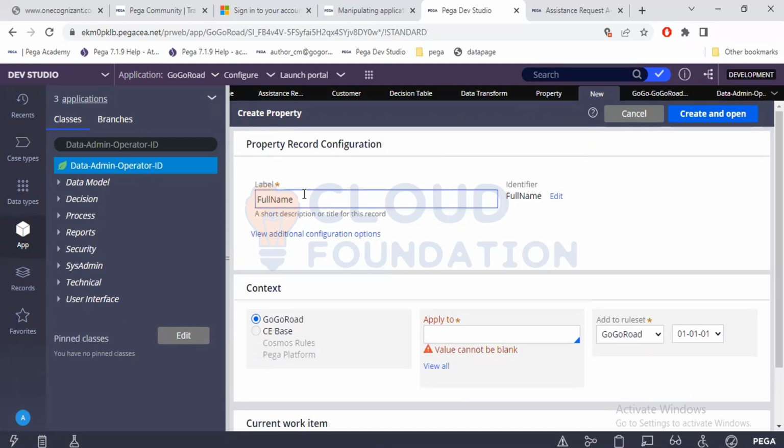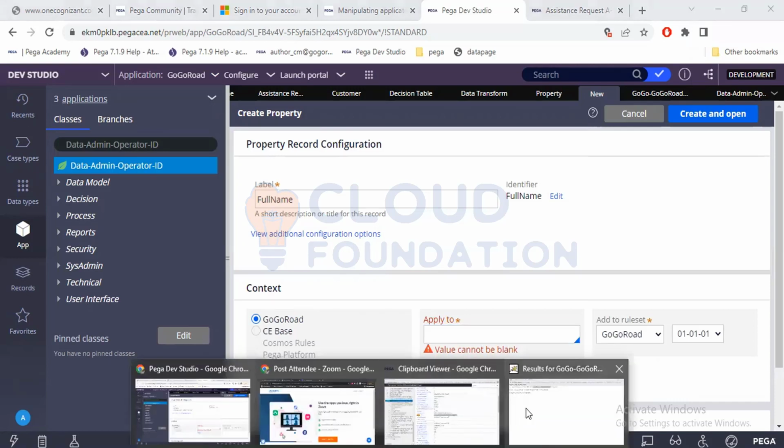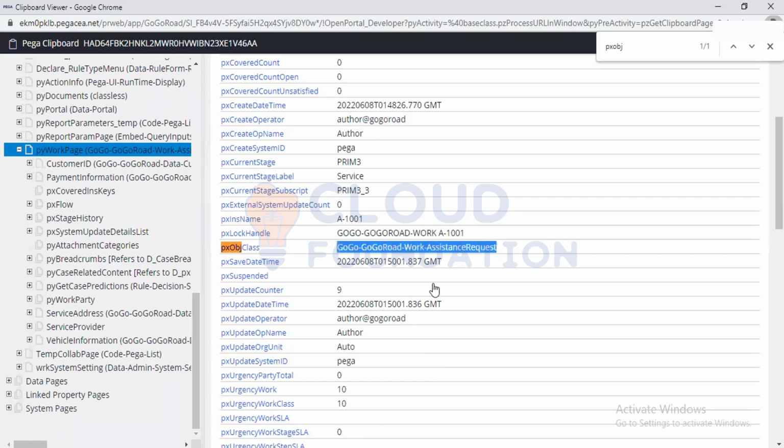So now you are creating a property. Property name is full name. Now to what class it has to be mapped, in the sense of to what table this property has to be stored. I'm giving my work class here. What is my work class? My work class is this one, work assistance request. This is in the work layer. You can see this is a work layer.